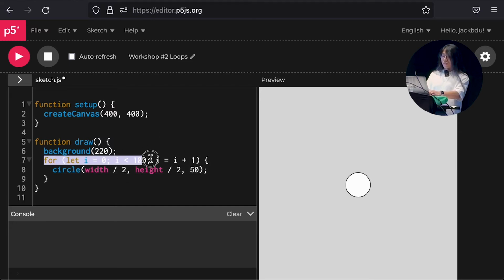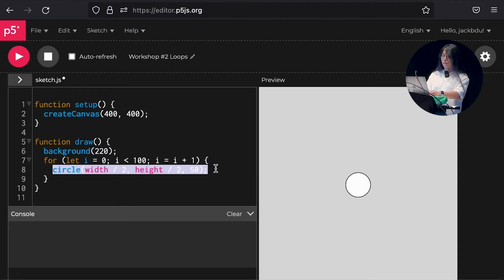Okay, so we've done that, the parentheses, and put everything in curly braces. That means it's going to draw this circle 100 times. And if I run this, boring, still one circle. Why? That's because I'm drawing the exact same circle again and again on top of each other. So you really can't see the multiple circles.